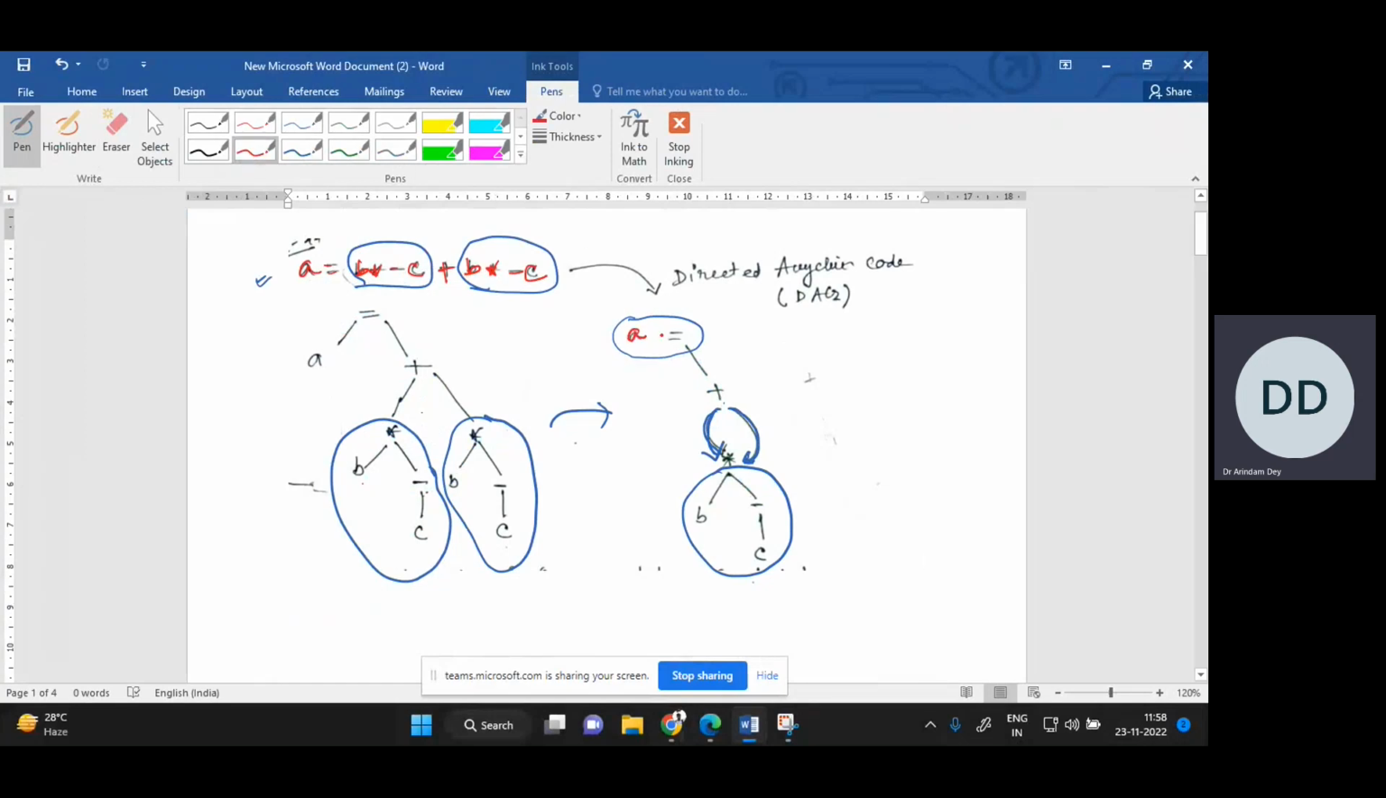Let me change the color here. First it is taking A equal to; the plus is actually coming later, because I have to drop the node perpendicularly here. So A is dropping here, equal to is also dropping. Then in the left side of the plus operator, this arrow is coming. In this left side, what is the value? B star minus C. So this entire node is being dropped here once again.